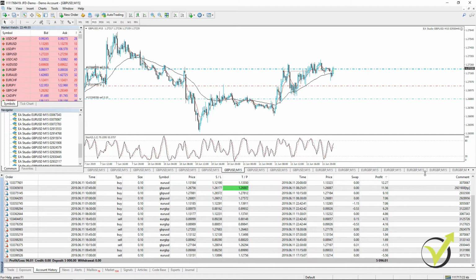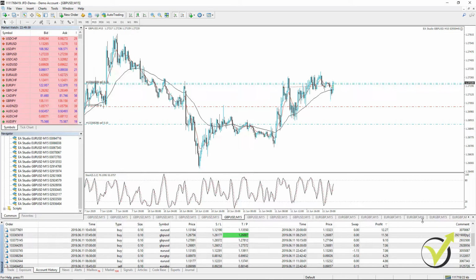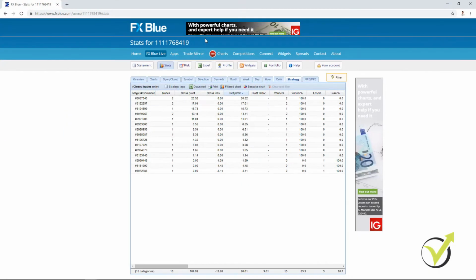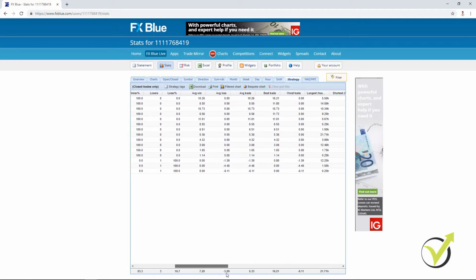So what I do to follow the results is I use one external website that is called FX Blue. Here it is. I just synchronize the account on MetaTrader with the website and see what I have. I have the magic number, the comment, the number of trades open, how much was the gross profit, the gross loss, the net profit. Here the profit factor will be calculated when I have more trades, winners, losers. I have a lot of statistics.